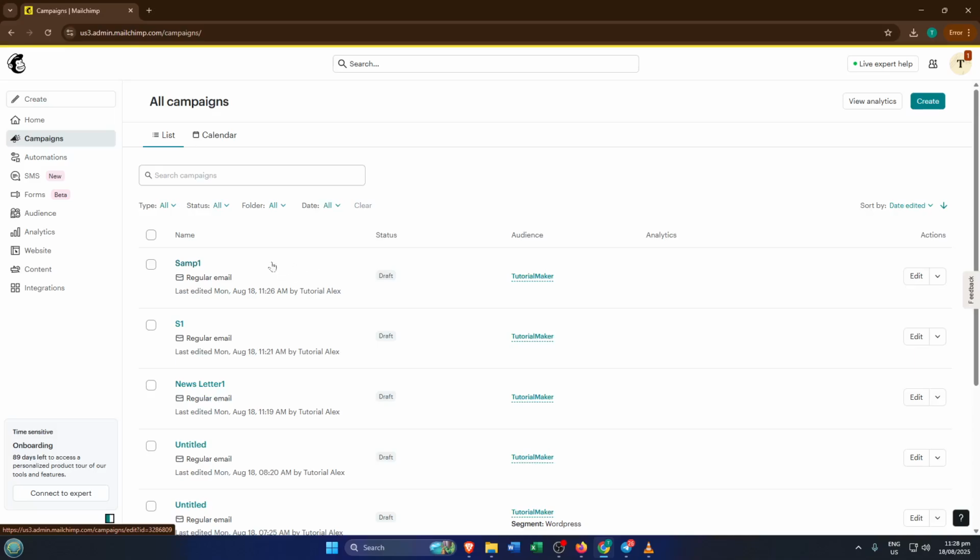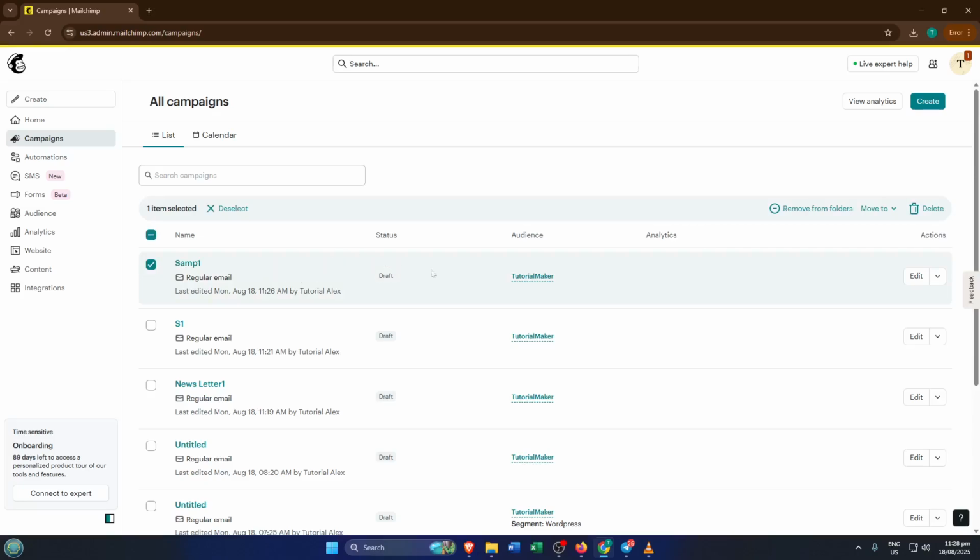Now we want to start fresh, so click on the button that says Create Campaign. This is where the magic begins. Choosing to create a new campaign gives you a blank slate, so you won't have to edit an existing campaign and risk making unwanted changes. From here, you'll see several different campaign types, but for today's tutorial, select Email. This is perfect if you want to send newsletters, promos, or any kind of email update.